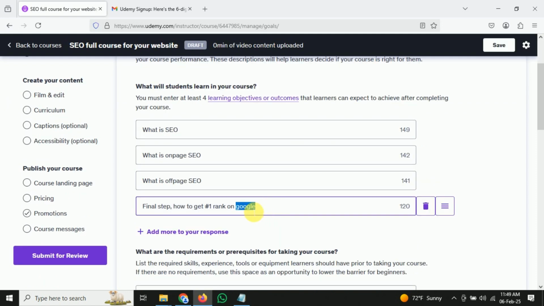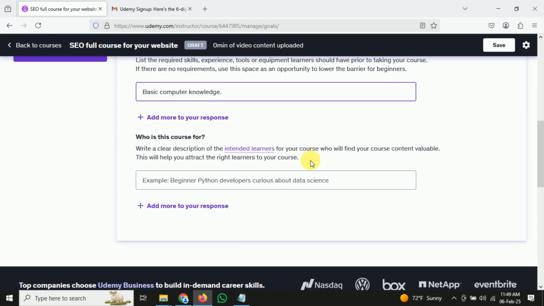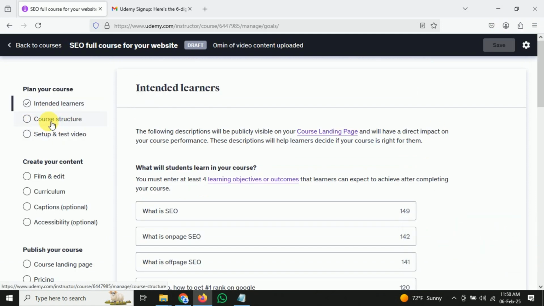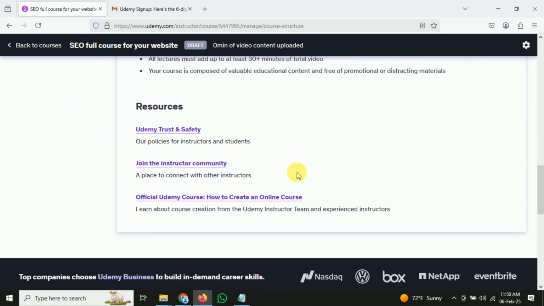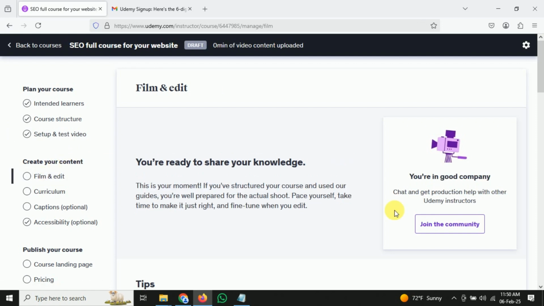Then scroll down. Type here anything. Who is this course for? Write an important word including your course. Then click save. Then go to course structure. You can read their tips and tricks. Then go to setup and test video. Again go to the film and edit.